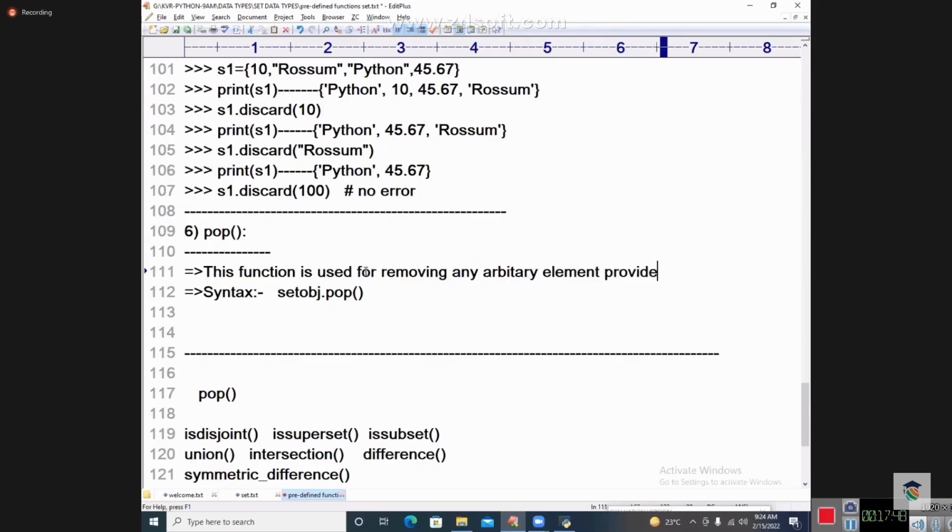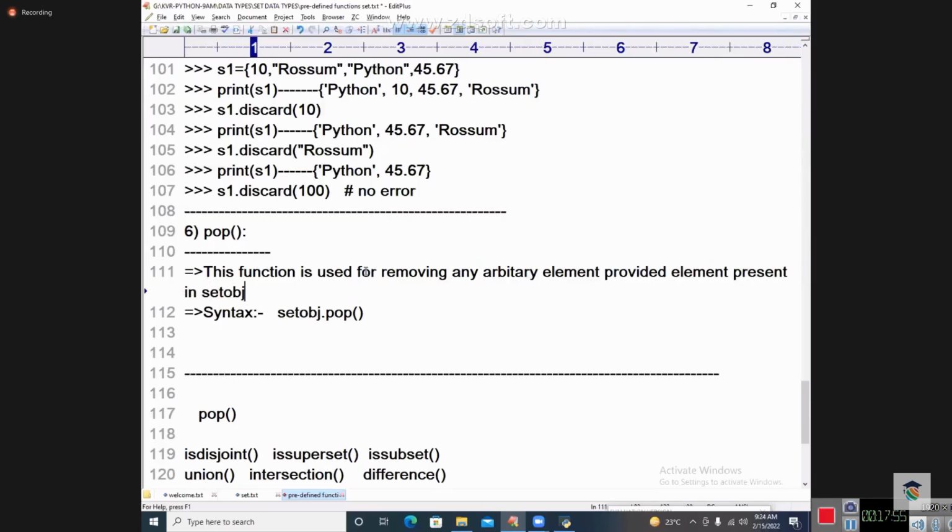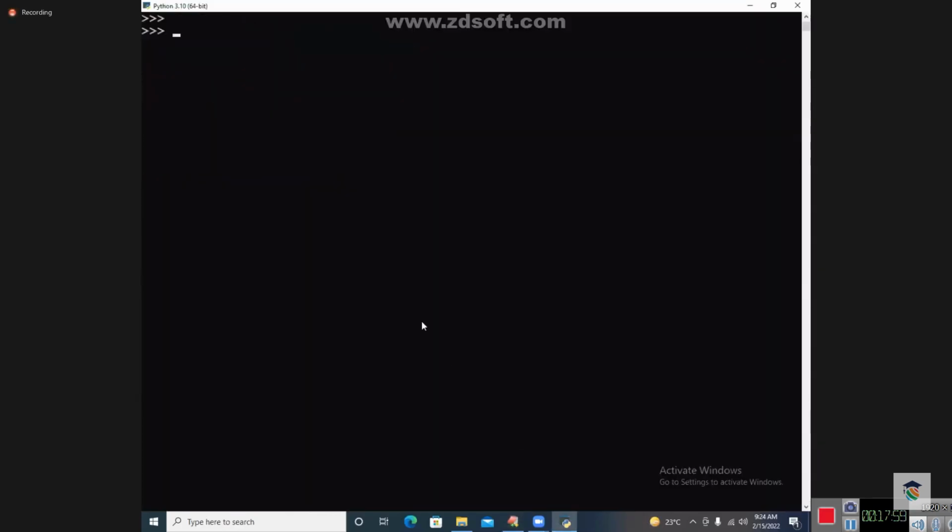Provided the element is found, the element is present in which object? The set object. Let us apply that. My dear students, here I will take this set. Here see that S1.pop(): any arbitrary element is removed, and any arbitrary element is present.